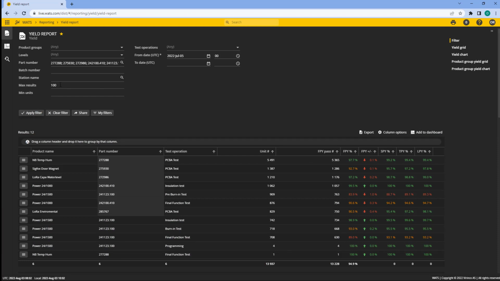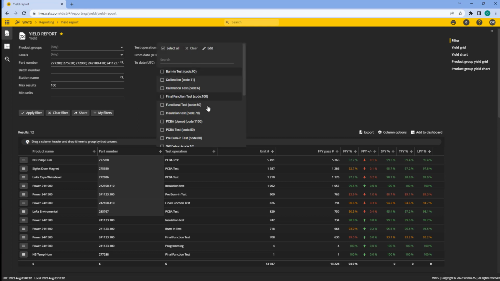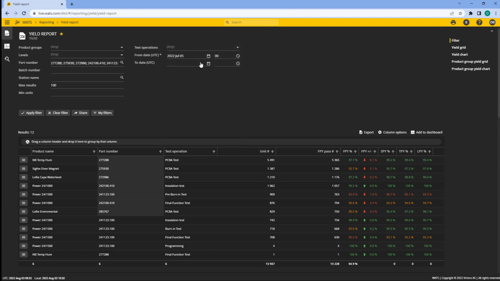In addition, you have a max results and a minimum results that let you reduce the amount of data uploaded. And you can choose from a list of test operations to only look at certain test operations. And of course, you can filter based on date and time. And for date and time, the default filter is set to the last 30 days of data. And that can also be set in My Settings on the user menu.